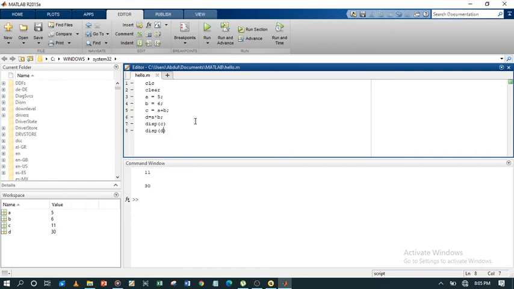So basically, just know the editor and the command window where you write your commands. If you don't want a particular part to run, you can just comment it out. You can put a percentage sign yourself, or you can just click on comment here. Then it will not run that particular line. So these are lines of code.